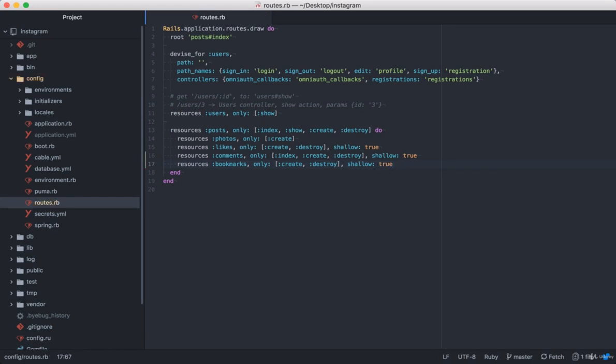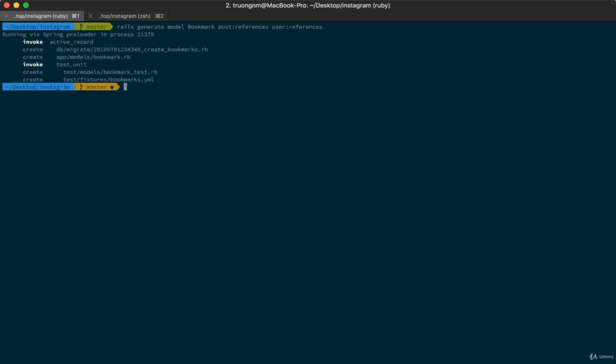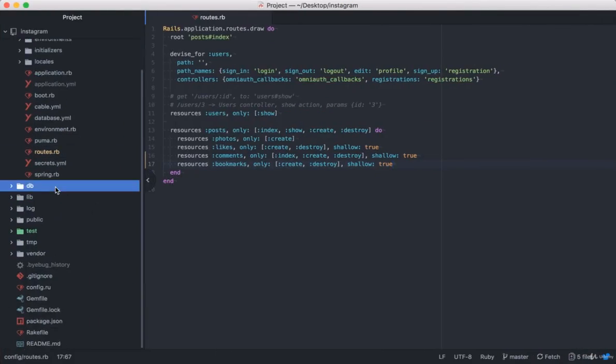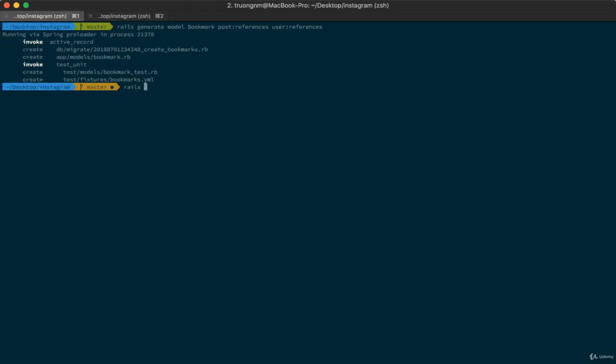And the relationship of the bookmark table is pretty simple. Host has many bookmarks and user has many bookmarks. So let's create a model. When we use generate model bookmark host reference, user reference, enter, and let's check the migration. Alright, we're good. Then run rails db:migrate.